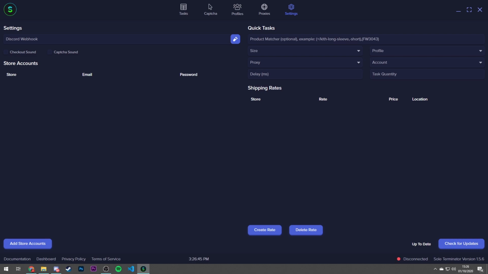On the bottom left, you've got your store accounts, which is standard. And then on the top right, you've got your quick tasks. This is really customizable, which is what I really like about it. You can do standard things such as select your size, your desired profile, etc. But then you can even select your preferred proxy pool, your preferred account, how many tasks you want running from your quick task, and you can even select your delay of the quick task, which is also a nice feature.